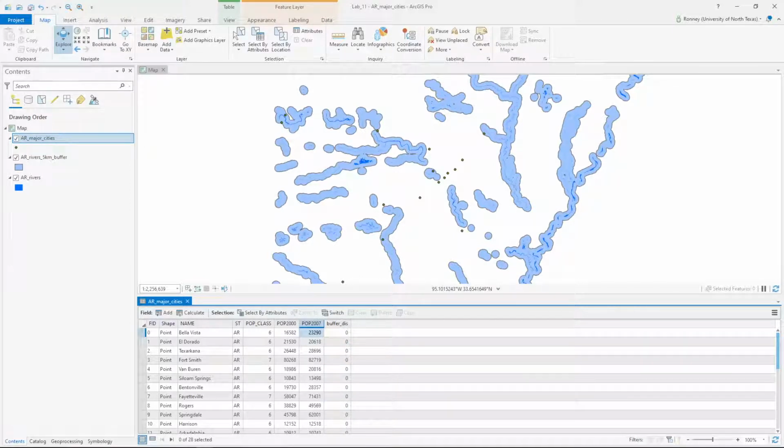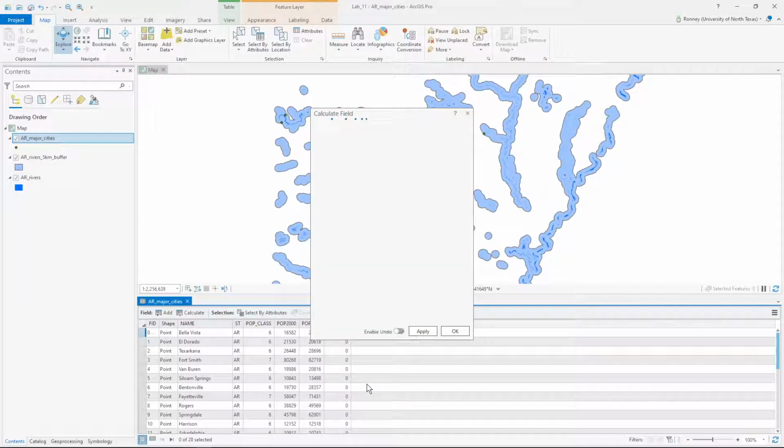So we're going to use the... I'm looking in the instruction here. It says the buffer distance should be proportionate to the city size. So we're going to use calculate field to do that. To use calculate field, we're just going to right click on this right here, go to calculate field.